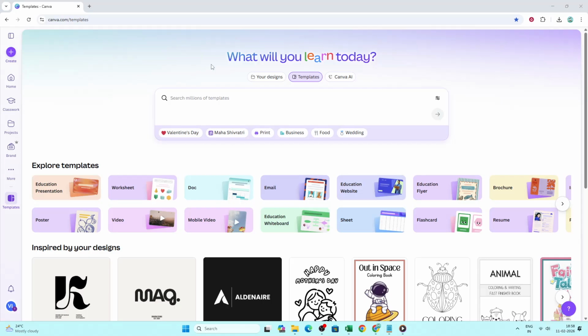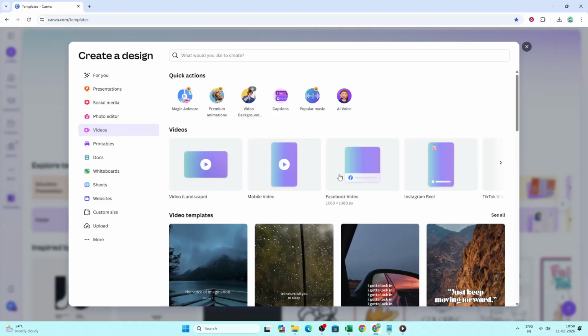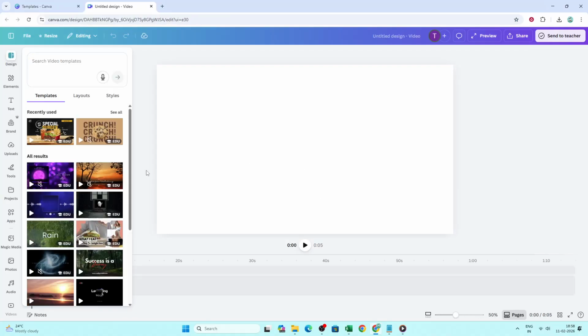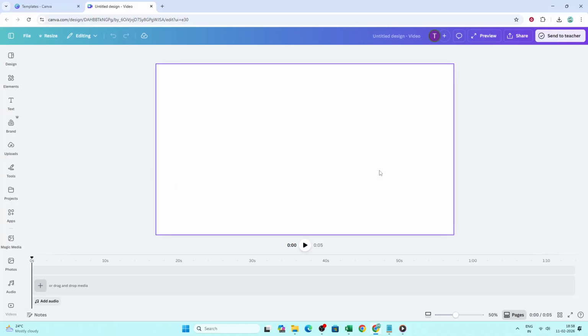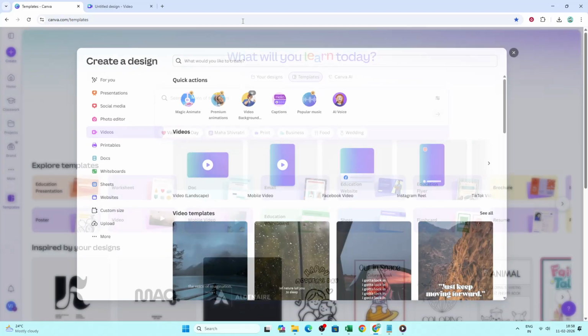First, open Canva and create a new design. For the best control over timing, start with a video template or create a new video project. This gives you a timeline and separate pages, which act like frames in your animation. Pick a size that matches where your GIF will live: square for feeds, wide for banners, or any custom dimensions you need.